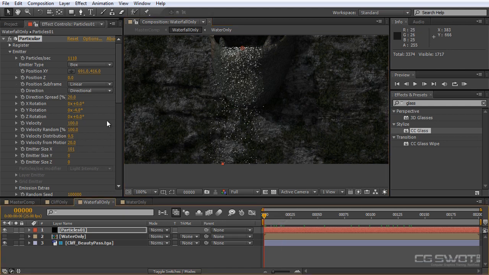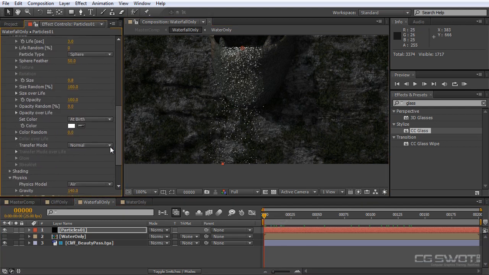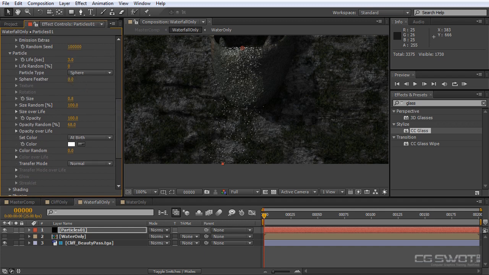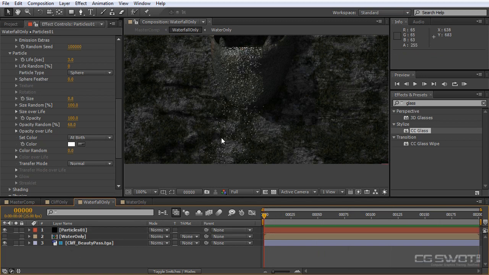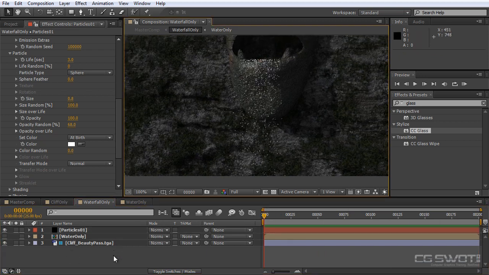We might just set up, while we're in the particle section, a little bit of opacity random as well. And that should be good. And then take out any feather on those particles. So let's go ahead and see if they're falling okay. And they're looking pretty good. So we've got some pretty good particles happening there. So that's going to do us for our first layer.